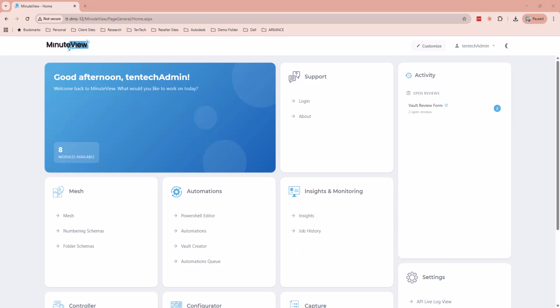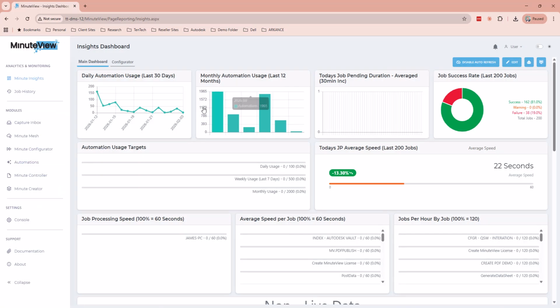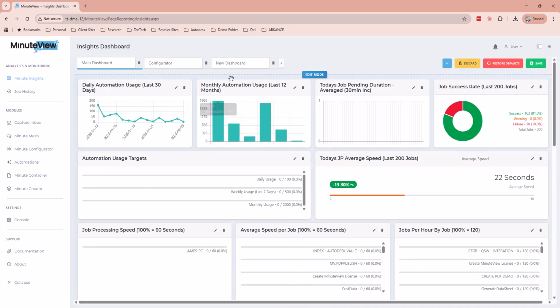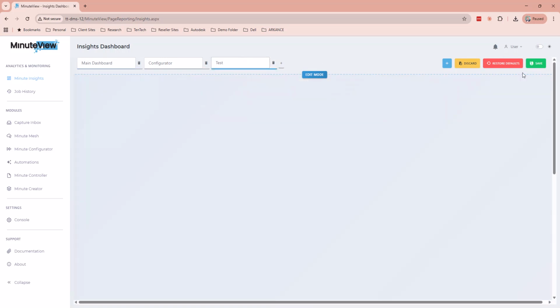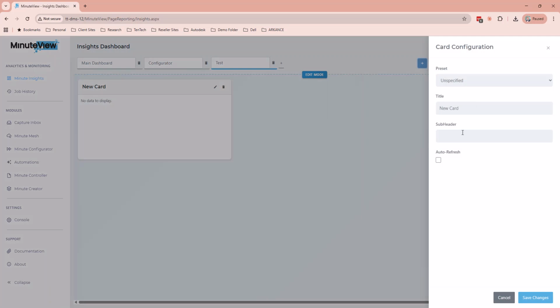Hey everyone, just going to do a quick video on how to set up some custom reports in Insights. So to get started, let's head over to Insights where we can see our custom dashboards. I'm going to go and create my own dashboard here and I can give it a name, whatever I like. Once I'm done with that, I can select on it and add my cards as needed.